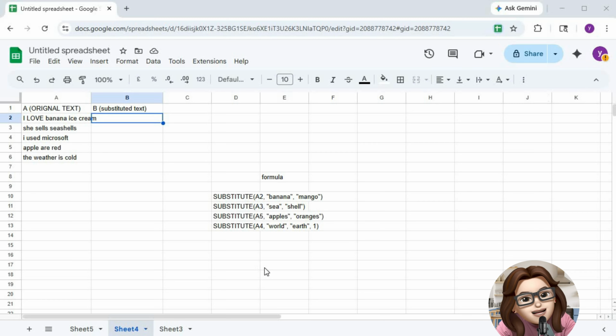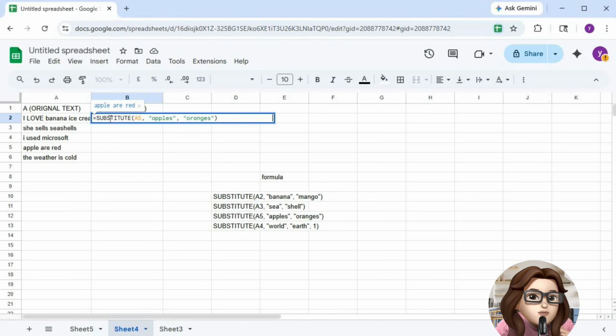First, open your Google Sheet and click on the cell where you want your updated result to appear. Now, type the substitute formula. It follows a simple structure. Start with equals substitute. Then select your original cell, enter the text you want to replace, and finally type the new text you want instead.